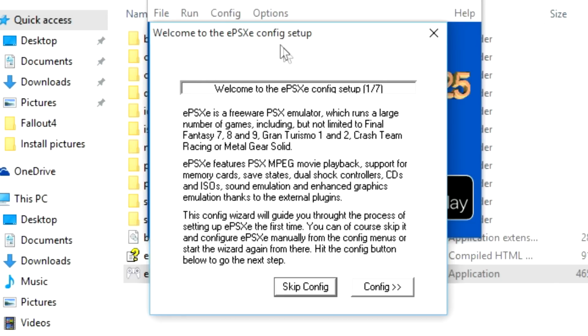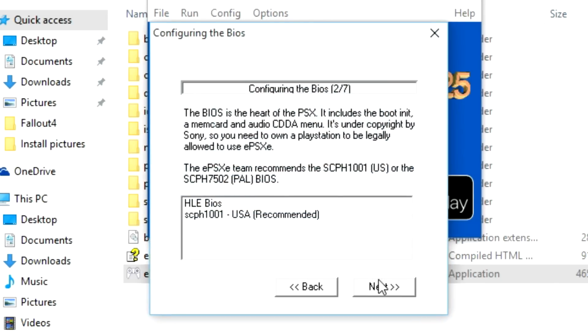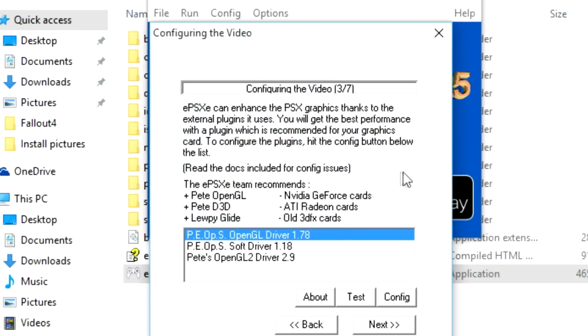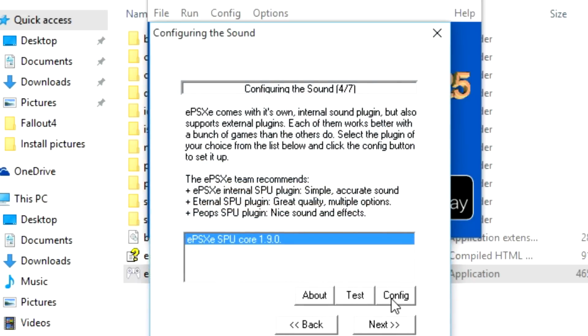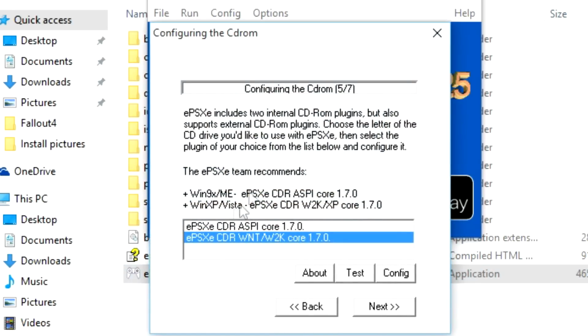So once you have this emulator opened up, you should have something like this. You should already have the wizard guide opened up. So what you're going to do is you're going to hit config, and you're going to choose the SEPH1001 USA, the recommended BIOS. So you're going to hit next. And for the drivers, the OpenGL drivers 1.78, and we're just gonna hit next. And for the sound, we're gonna leave it as default, and this one, make sure it's checked on this.